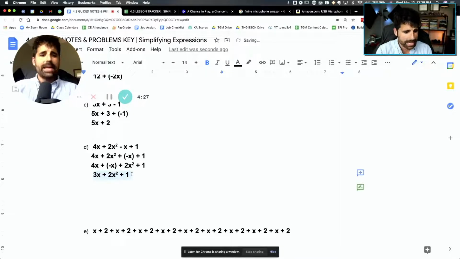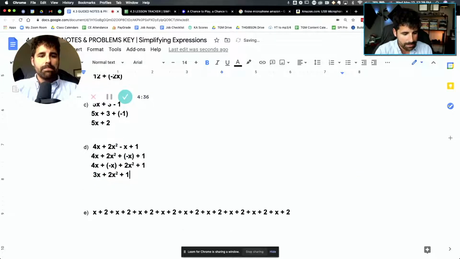I cannot combine any more like terms. These are not like terms even though they have the same variable, because one of them is raised to the second power and one of them is not. And so that is the most simplified I can get.